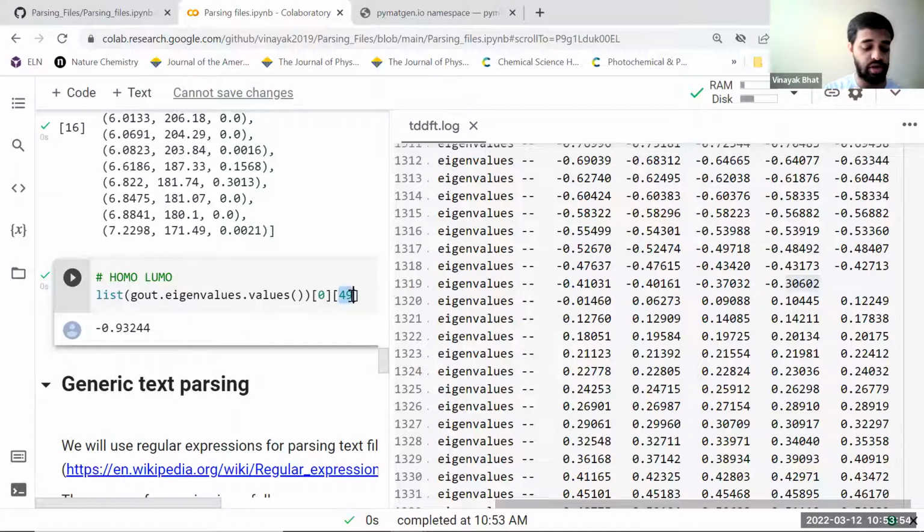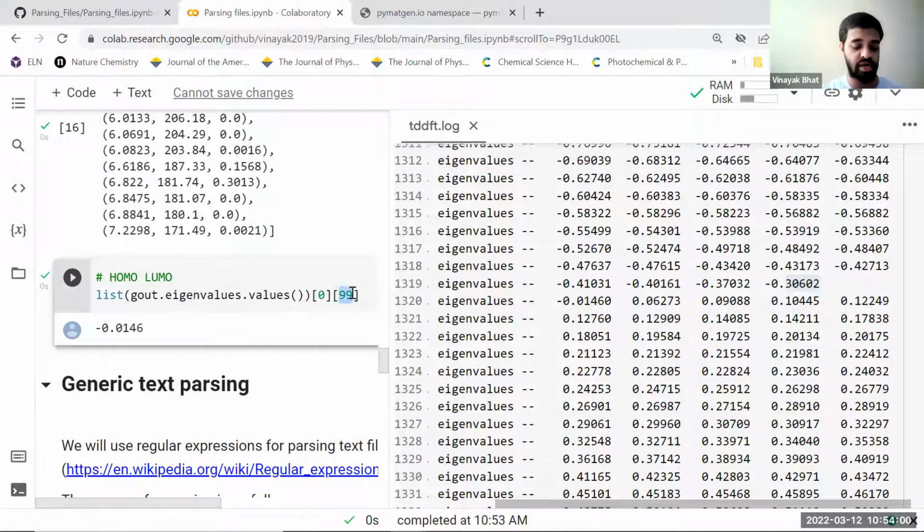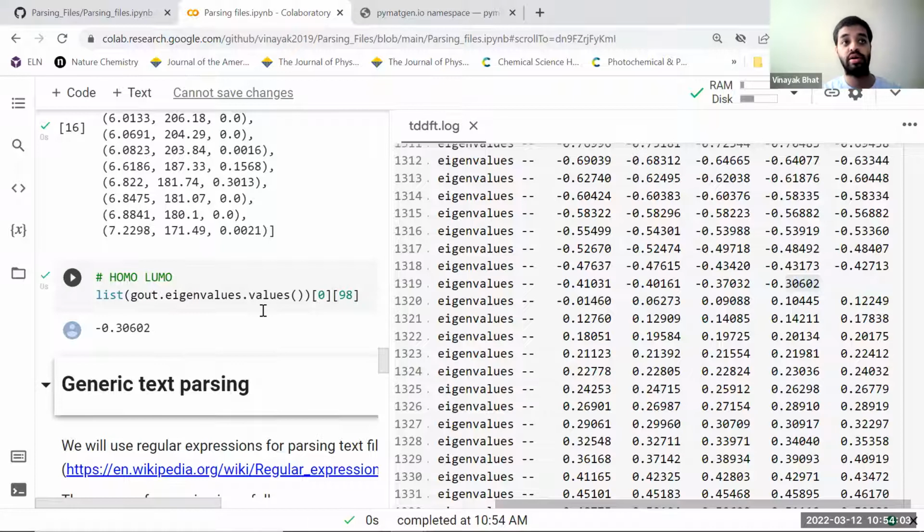Oh, sorry, 99, right? So yeah, it should be 98. So there are 98 and 98 electrons. That's what we got from electrons over here. So 98 would give you that value. If you want the HOMO-LUMO gap, the difference between 98 and 99 will be the HOMO-LUMO gap for you. And this is in Hartree, so you can convert it into other units. I hope that helps.